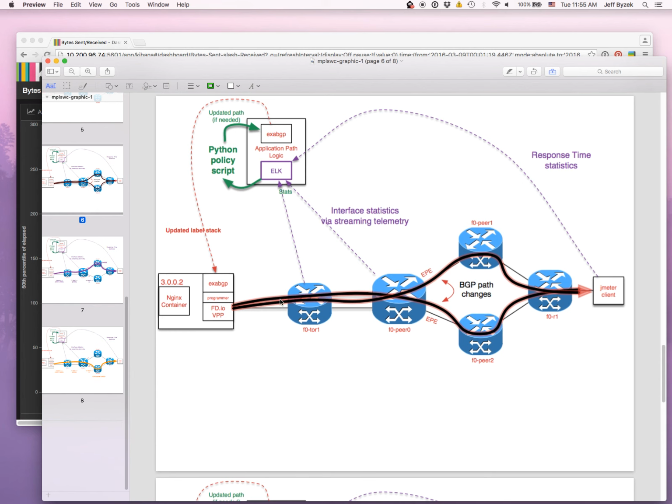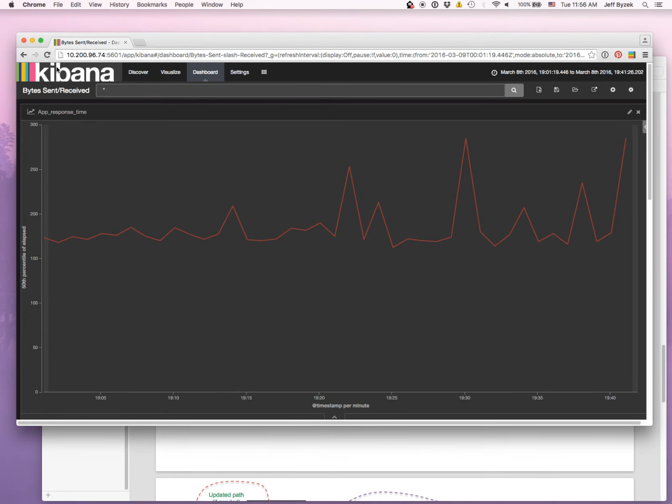And all of this is being done, just to highlight again, using an open source BGP stack, using an open source data plane in VPP, and using what will be an open source Python library sitting on top of VPP that can program labels down.